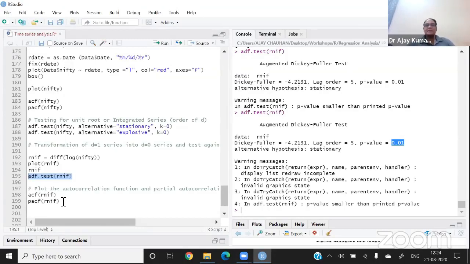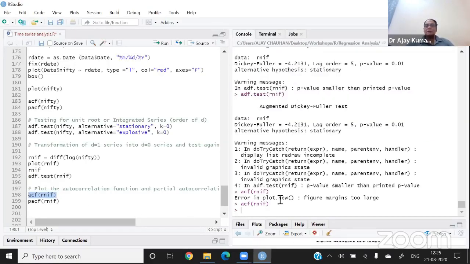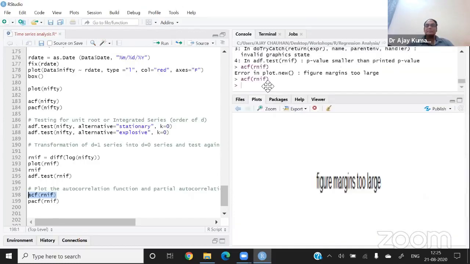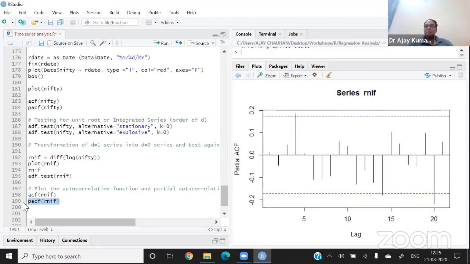I'm sure that it is not a geometrically dying function. The plot will come in the plots panel. Let me show you the plot first. Yes, this is not a geometrically dying function of autocorrelation, so it is a stationary series. Similarly, if I plot PACF, it is coming like this. You can see the first value is not equal to 1, so it is a stationary series.